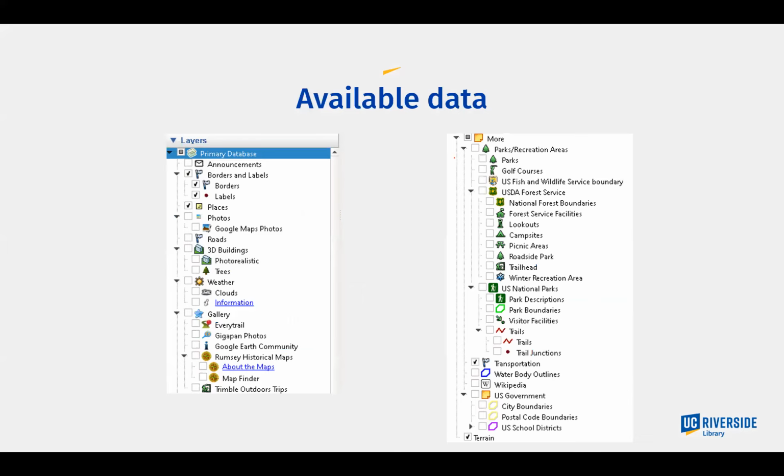And lastly, here's a screenshot of the available data that Google Earth Pro comes with. And it looks pretty extensive. This will be one of the things I talk about when I get to the caveats, or the things to watch out for, at the end of this presentation.